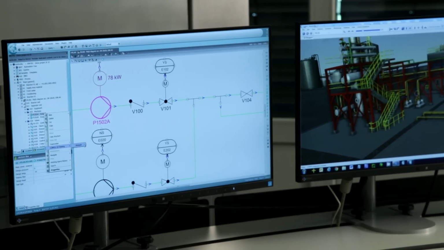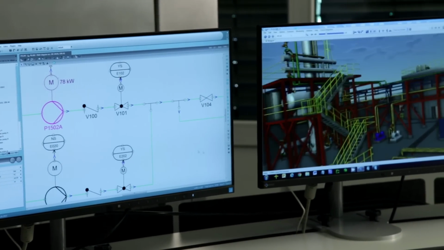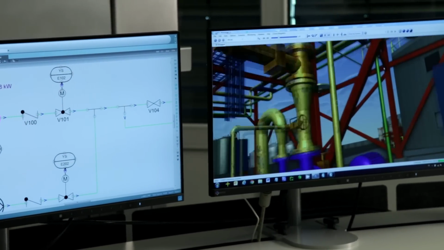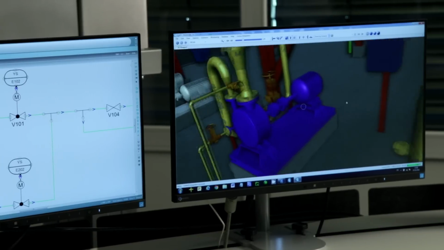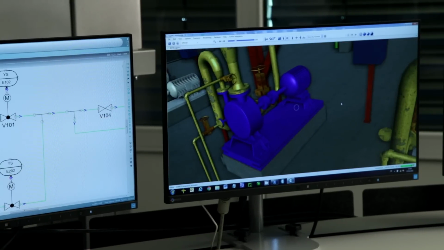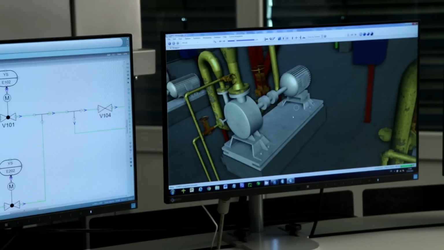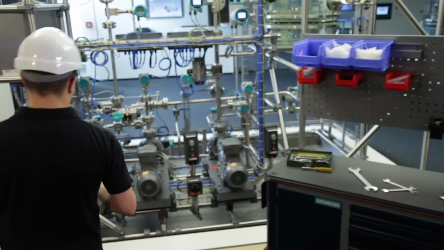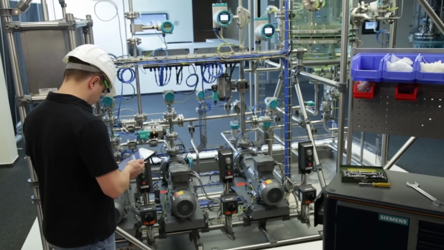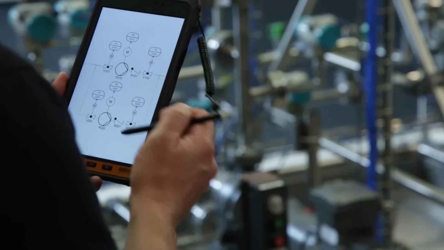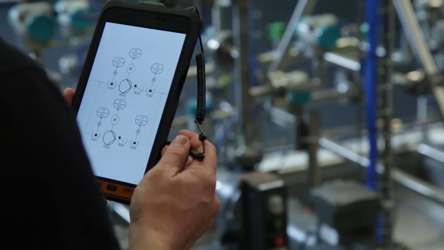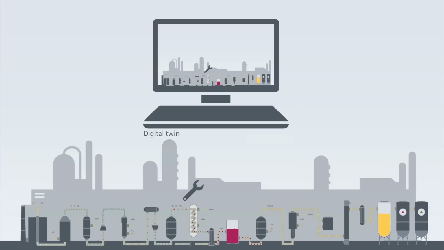Using COMOS Walk Inside, the service technician quickly and easily finds the pump in the plant and can begin working straight away. Thanks to COMOS Portable, the technician has on-site access to all information needed and can also send all modifications straight back to the central data model. This makes sure that the digital twin is always up to date.